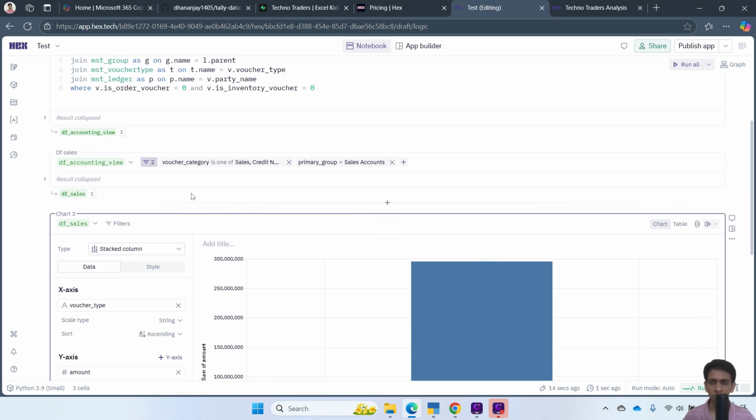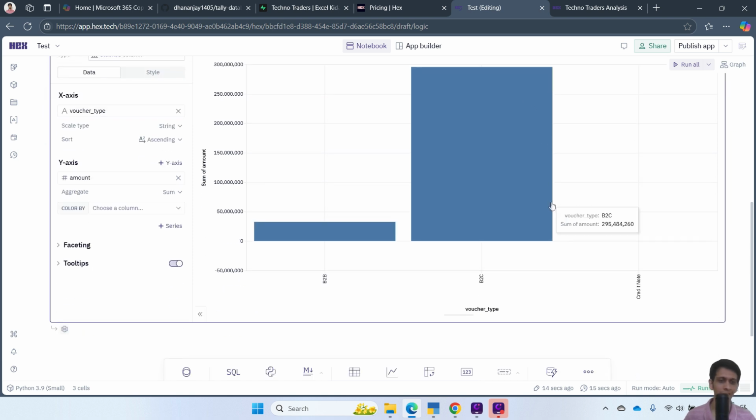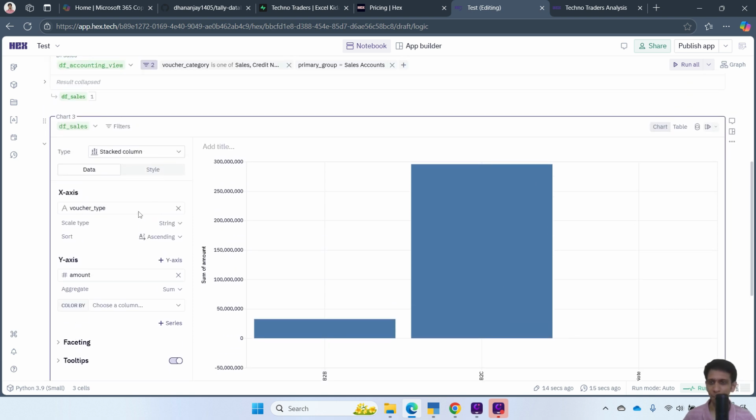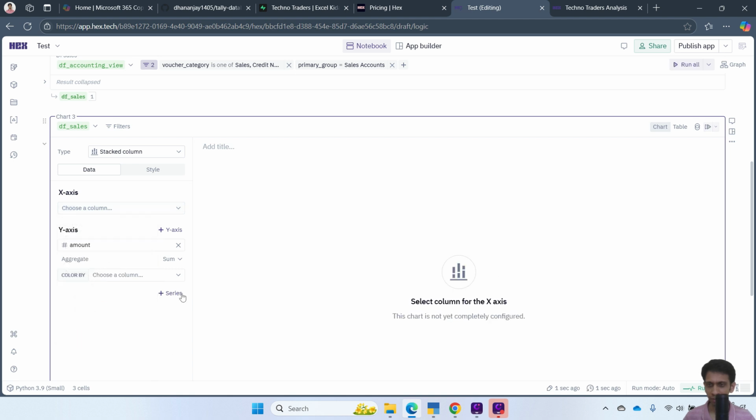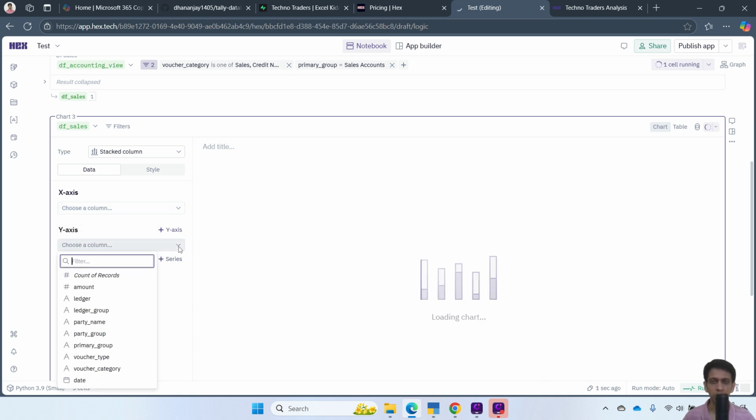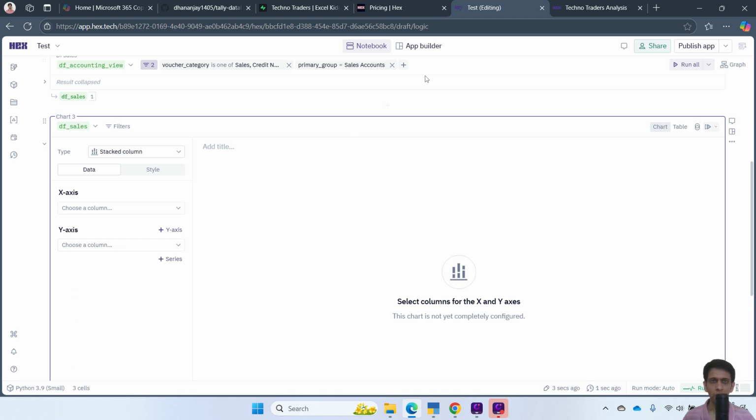By default it would try to auto create, but we don't want this. I will close this, I mean remove this, and start from scratch. Now on the x-axis, basically we require months. Months are in the dates, so on the x-axis we should have the date field.